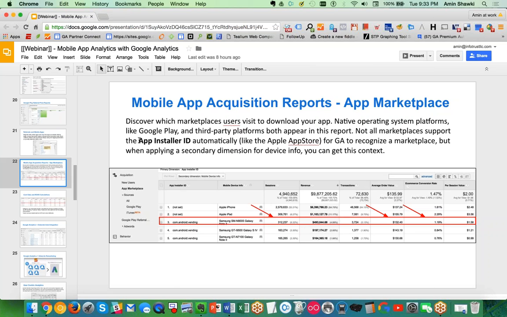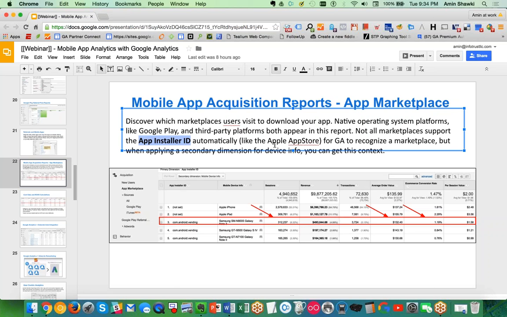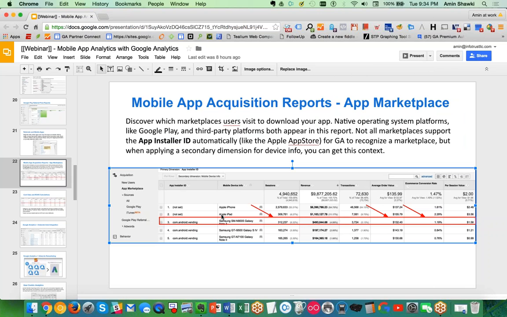This report is powered by the App Installer ID. Unfortunately, the Apple App Store doesn't provide this. You know this because if you set up the mobile device info for iPhone or iPad, for example, you'll see it's not set. But this is definitely a report that you can use to see how different app marketplaces might be performing, particularly if your app goes beyond just the Android Google Play Store or the App Store on iOS.